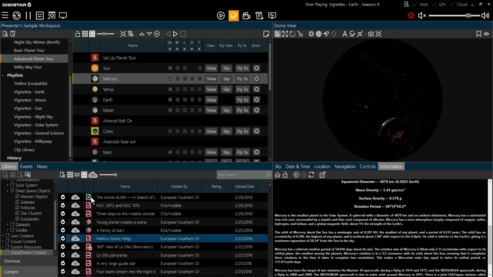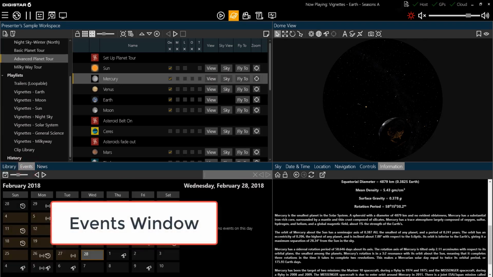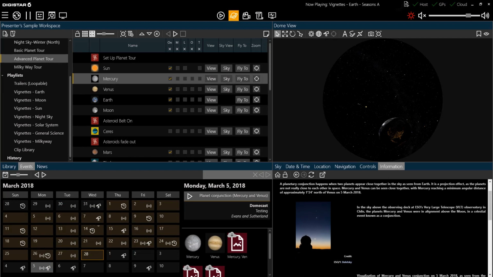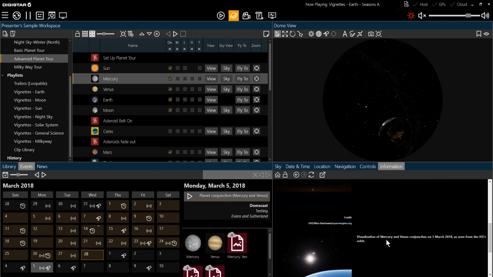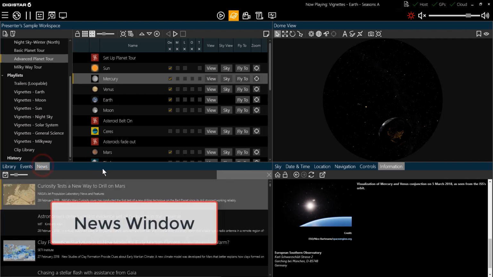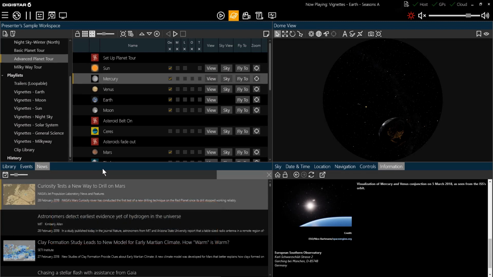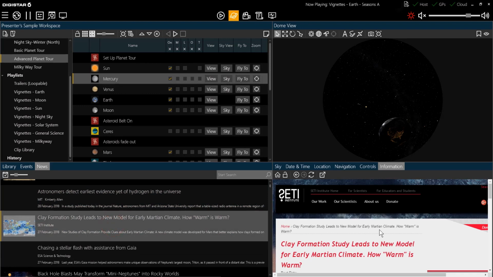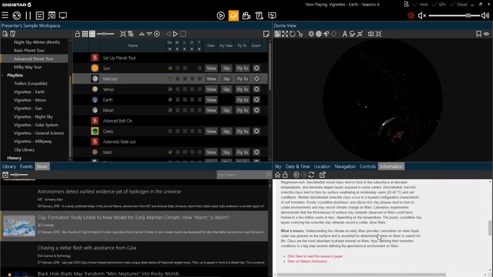Next, the events window provides you with a calendar of upcoming astronomical and historical events. You can use the Information tab to find out more about the selected event for that day, or you can download supplemental content from the Cloud Library directly from the Events window. Similarly, our last window, the News window, provides you with news from various sources like NASA, which you can read and share from the Information tab.